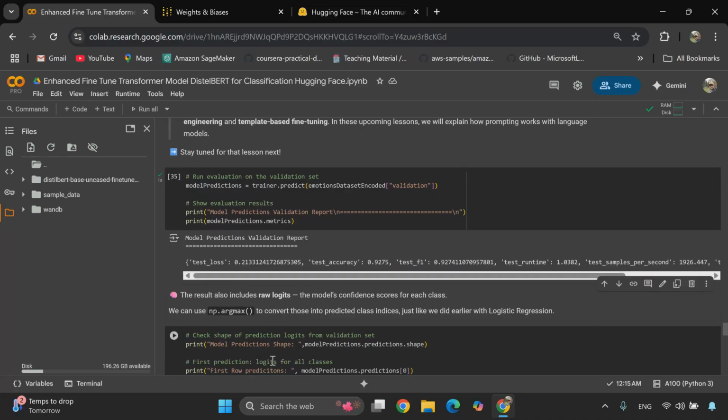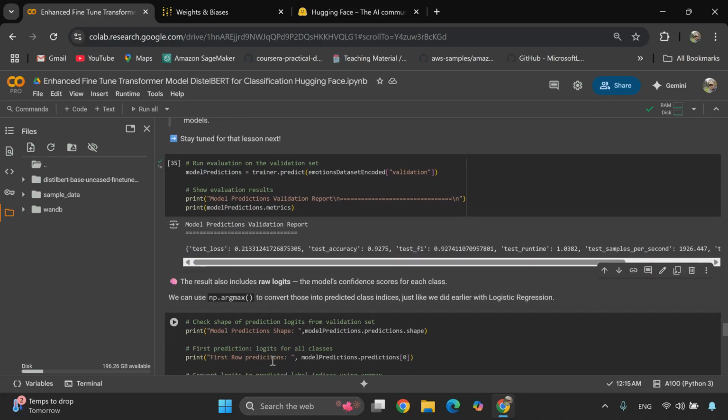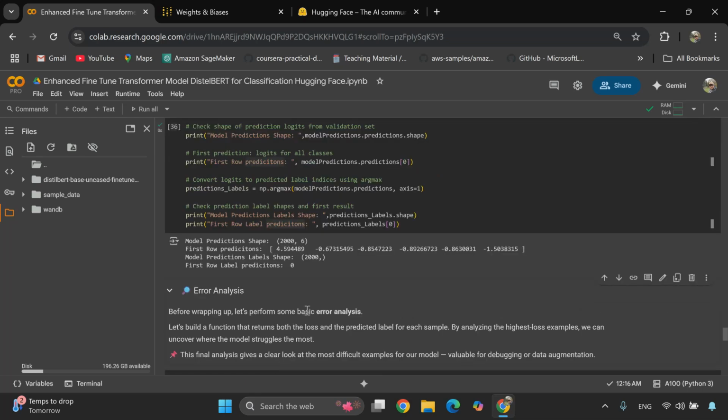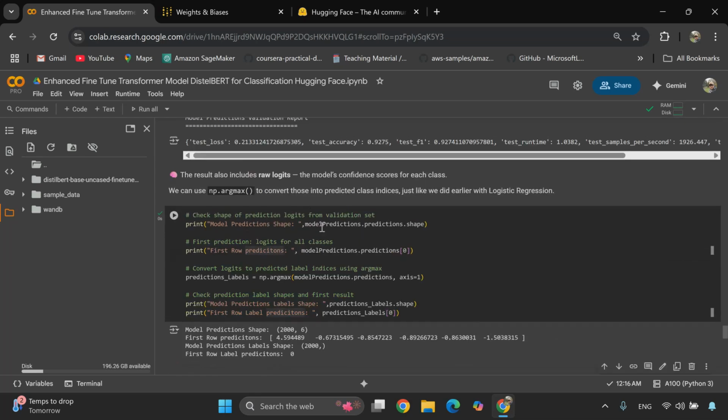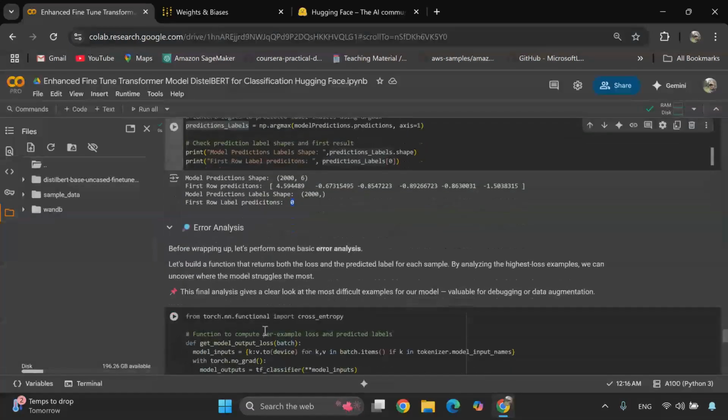So the results also include the raw logits, which means the model's confidence score for each class. Let's use np.argmax to convert these into a predicted class. So I will print the model predictions, predictions.shape. It tells me the validation split has 2000 rows with 6 values for each row. If we print the predictions at the first row, it will return the 6 logit values for this prediction. And if I get the predictions with argmax, it tells me that for this row at index 0, this is class 0.